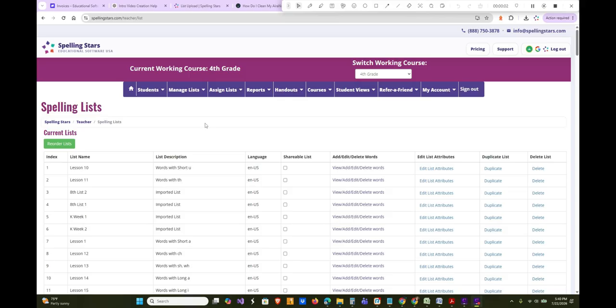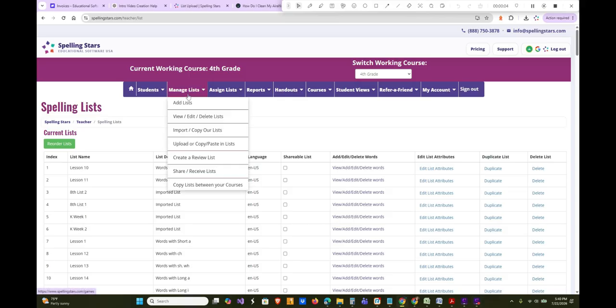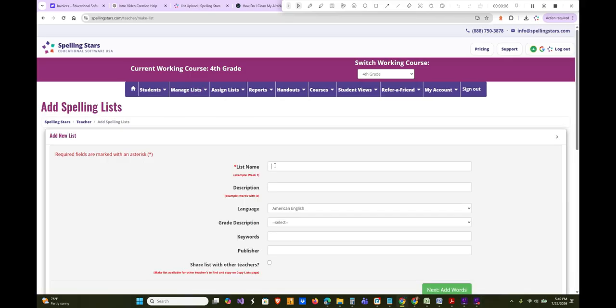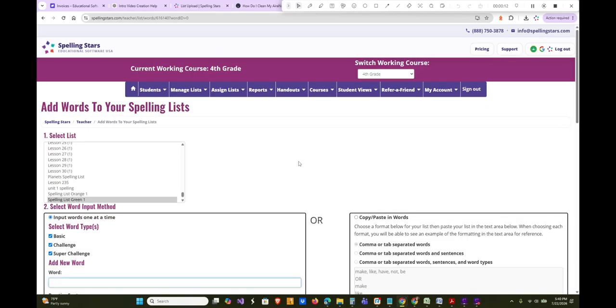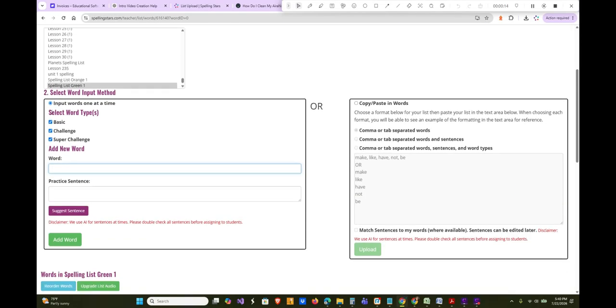Adding lists is easy with Spelling Stars. Go to Manage Lists, Add Lists. Name your list. The rest is optional. Click Add Words. From here, you can input one word at a time or copy and paste in words.